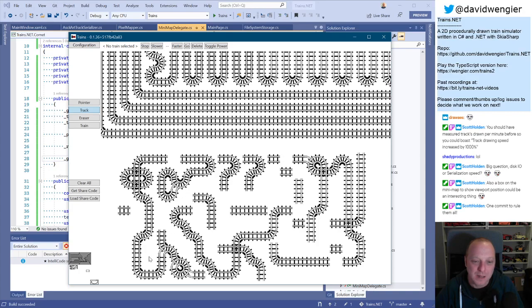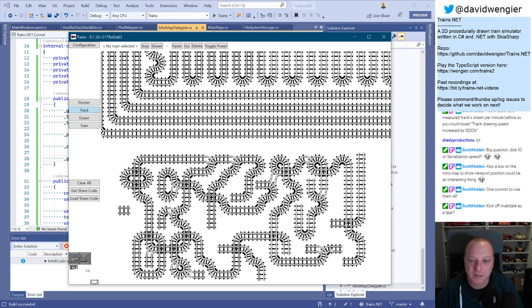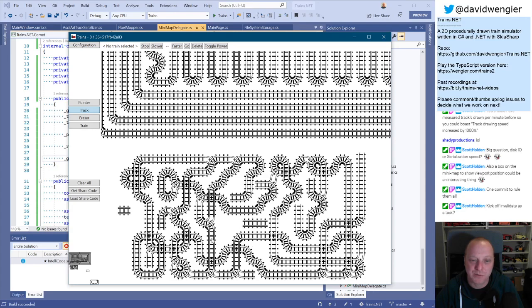The minimap actually, we should probably debounce that. The minimap does not need to update with every single track. I think that needs to be debounced, yeah. I don't think I can just kick it off as a task because it needs to happen on the UI thread in order to actually redraw.